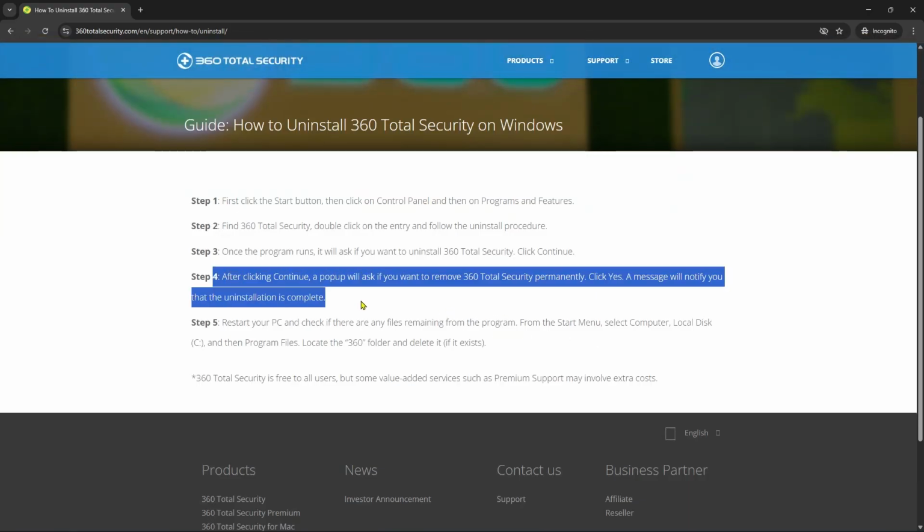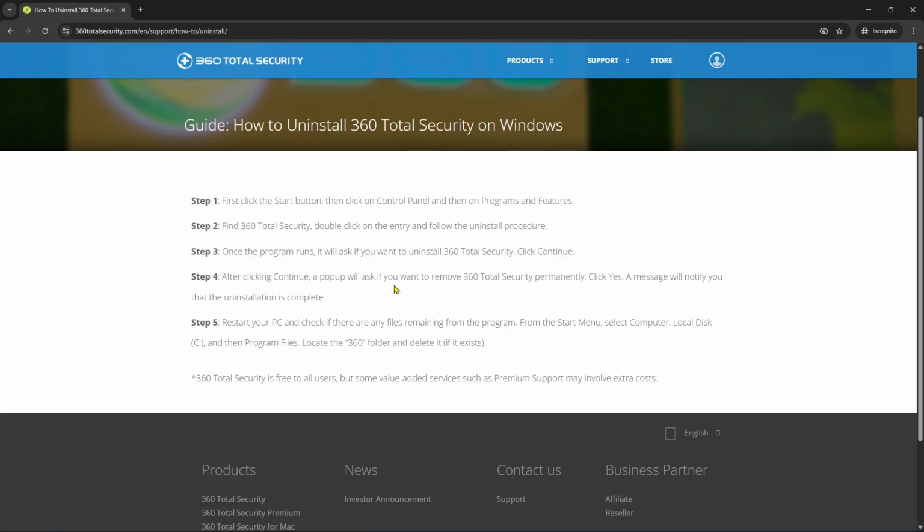After clicking continue, a pop-up will ask if you want to remove 360 Total Security permanently. Click yes, of course. A message will notify you that the uninstallation is complete. Lastly, you want to restart your PC and check if there are any files remaining from the program.